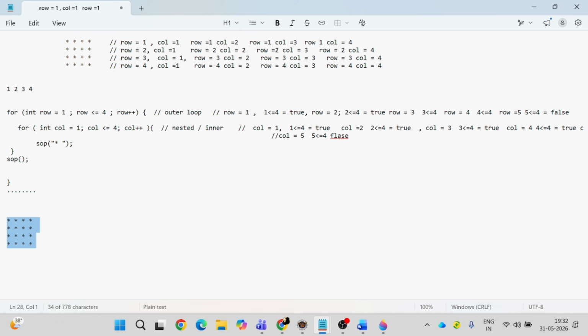Now tomorrow what I will discuss is how to print a hollow square. A hollow square is nothing but, see, in between there are no stars, only the border. How do we print this one? We will see in the next class, or in the next video.